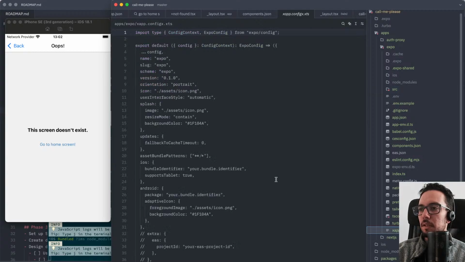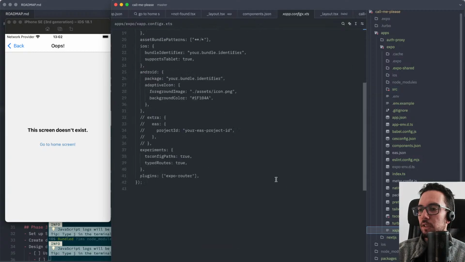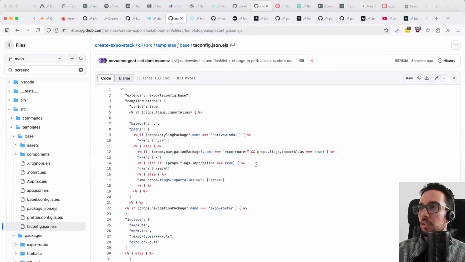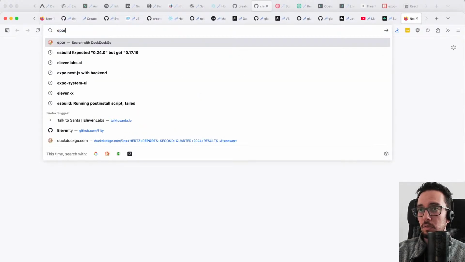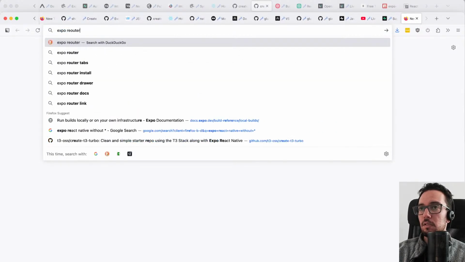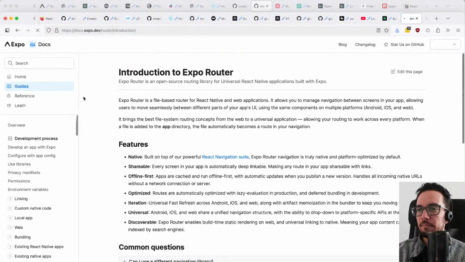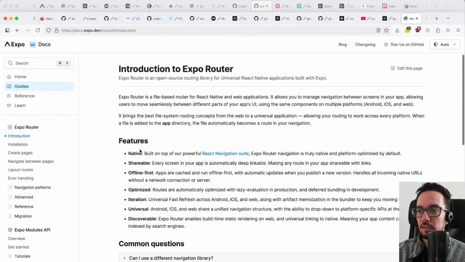This is the app config, which we don't have, and this is for about Expo, so this is nothing to do. This is an issue with Expo router. So let's look at how they tell you to configure Expo router. Sometimes you have to read the docs.